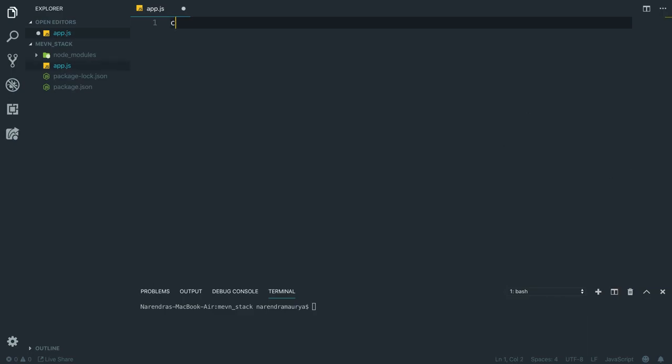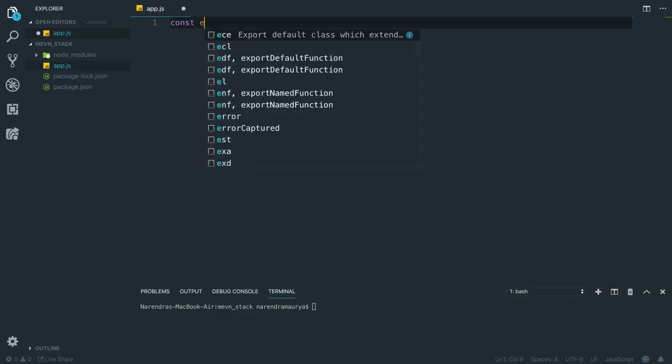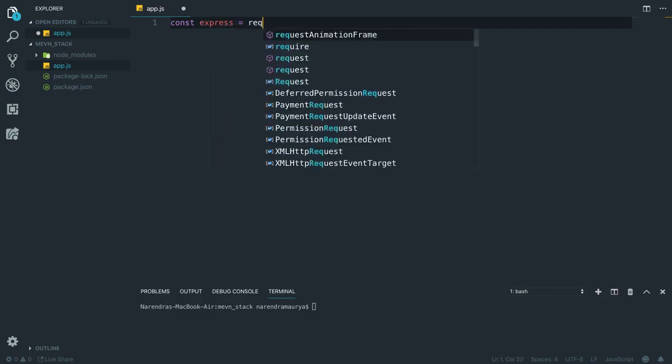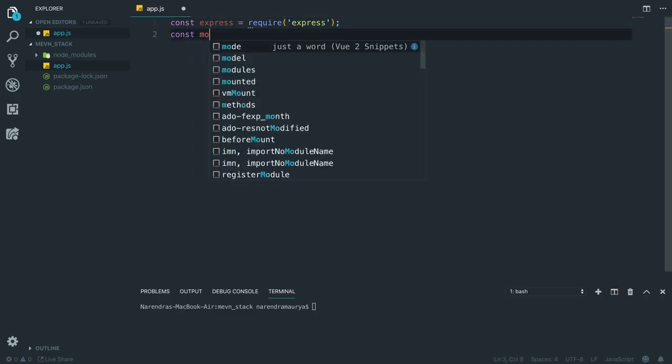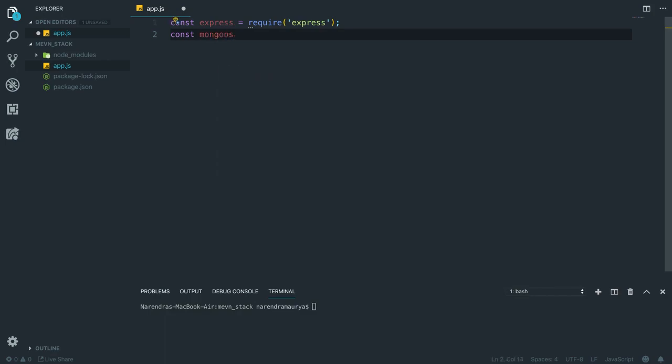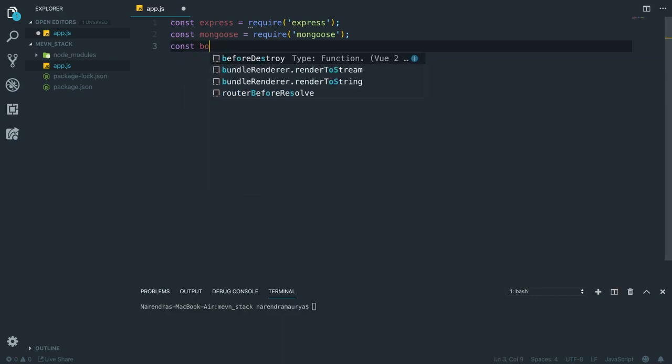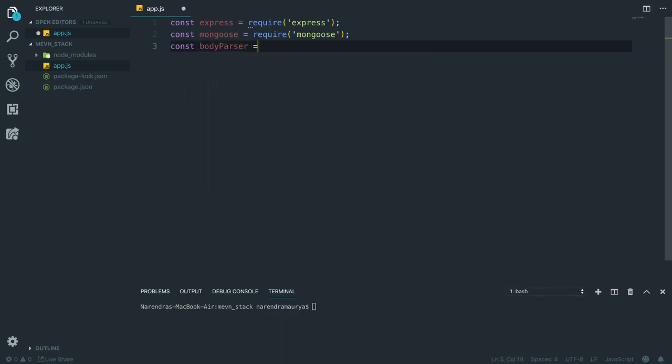So the first dependency which I'll be bringing to spin up the server is express, obviously that is require express. Then the second one is mongoose to connect with our database, that will require mongoose, and then const bodyParser, that will require body-parser.